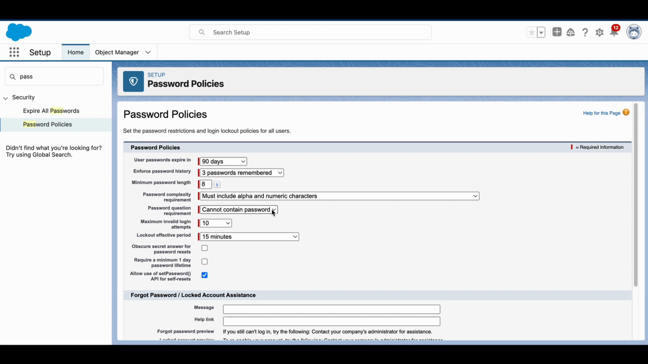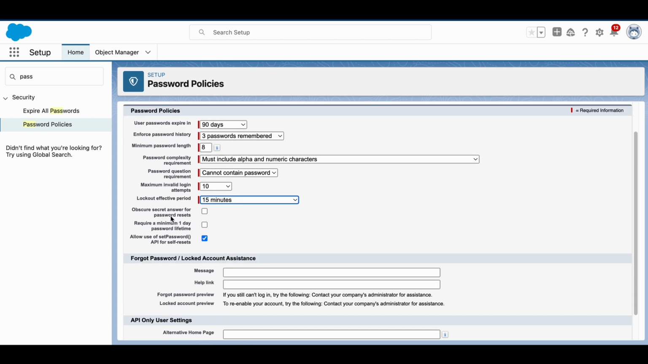The password question requirement, if you drop that down, a lot of times they will say it cannot contain the password. So I think that's a good restriction to have. So the next thing is the maximum invalid login attempts. You just click on that. You can say how many chances do they have before they get locked out. The lockout effective period, you can choose. And again, you just go through all of these. You could select what all of these options are.